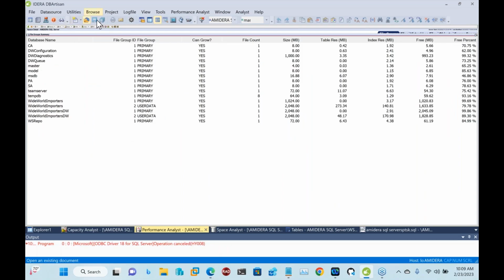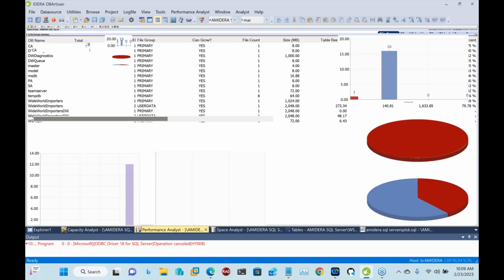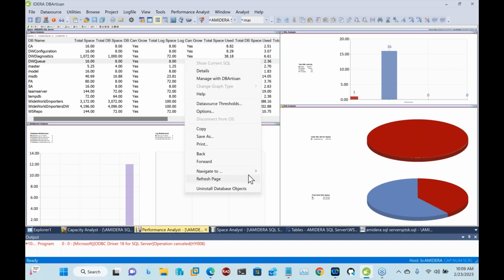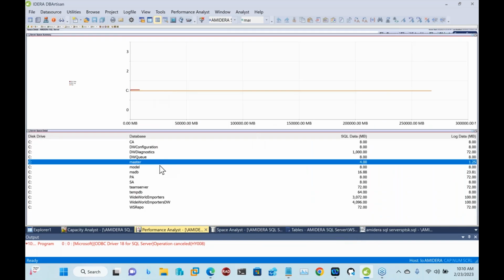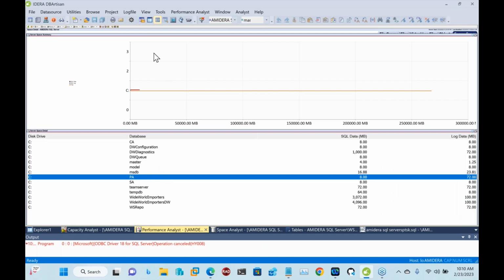And again, if I want to go back, I can just go back to the details. I can right click on this, and then I can also go into space, and then I can just look at server space at this point. So this is where you can look at my drives, how much space is on each one, and go from there.